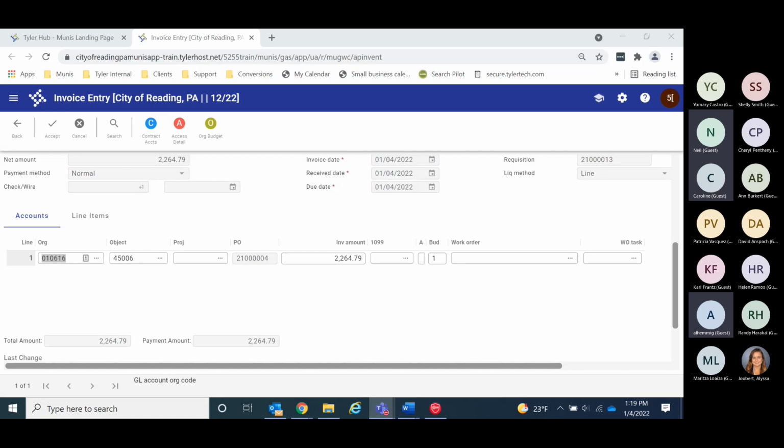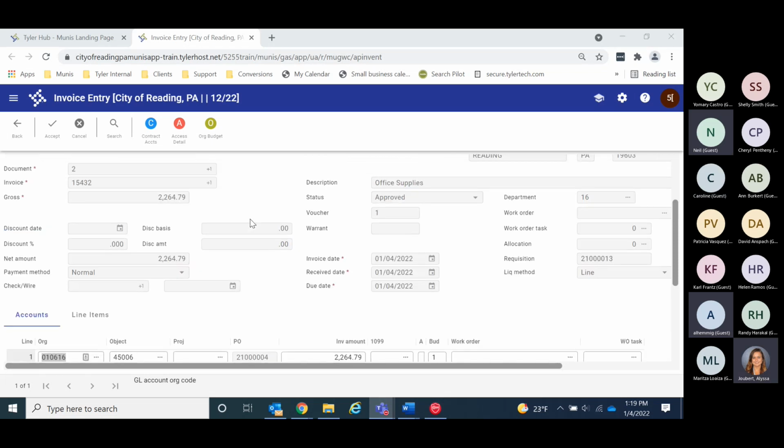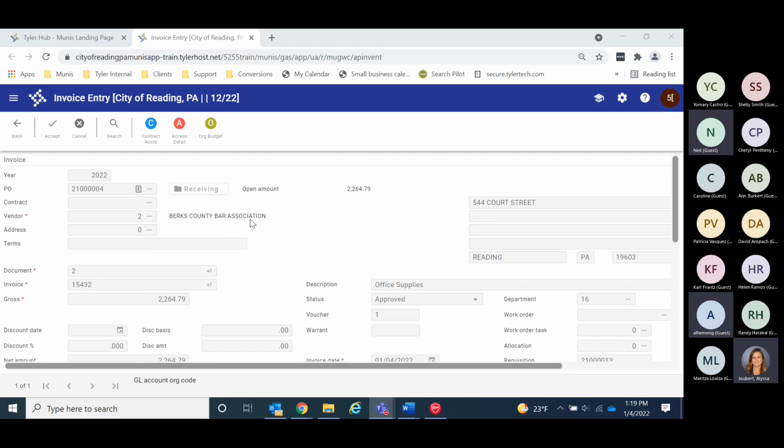Lisa, I have a question for you. Sure. How do we know it's a blanket PO? Usually whoever is entering the invoice will be the person that entered in the PO, but you'll probably be able to tell by a few different things. When I go to enter in the PO number and I see the open amount, usually I'll be able to see right away that it's a very large amount. The other thing you can do if you're not sure is to go to PO Central and just check and verify.